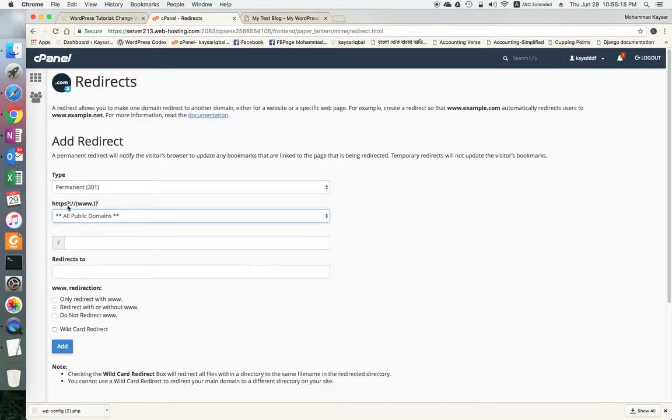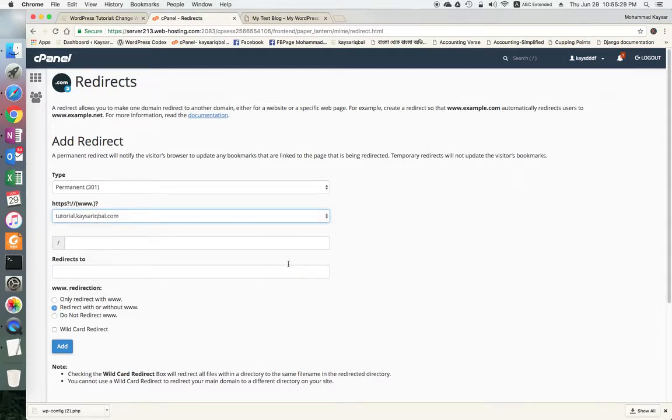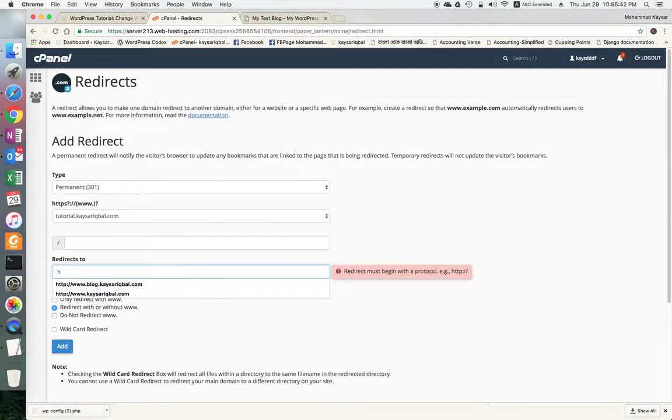Then in the next row, here we should choose our desired existing domain, and that is tutorial.kaisariqbal.com. Then redirects to, and which URL it will redirect to: it will redirect to http://www.tutorial.kaisariqbal.com. So this URL will redirect to our desired URL.